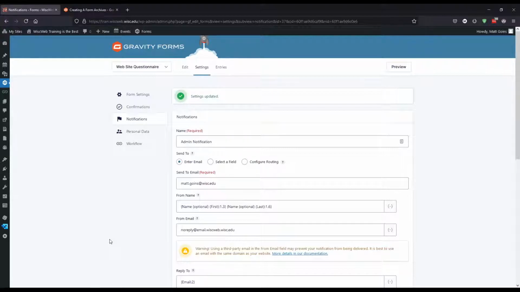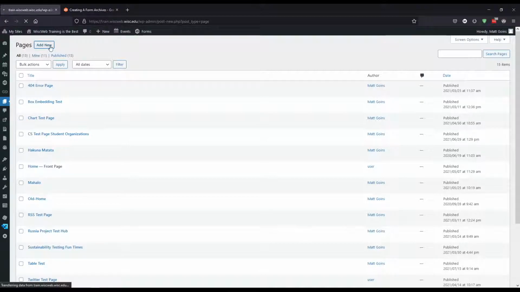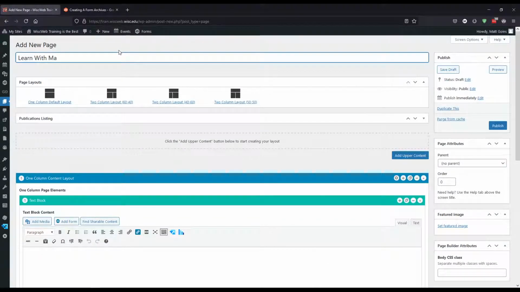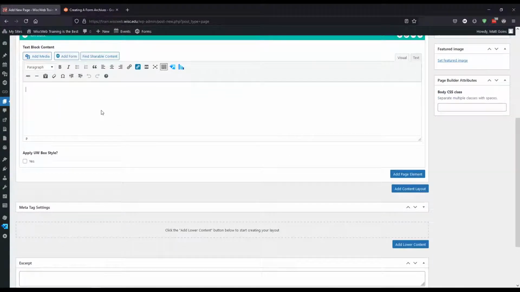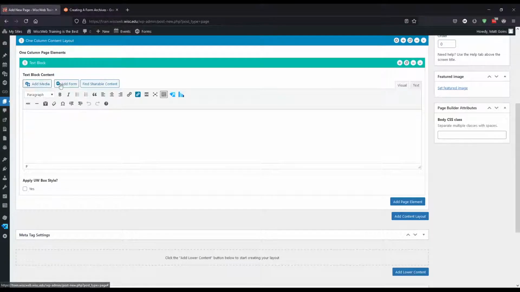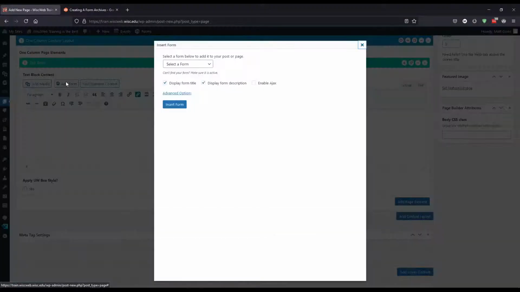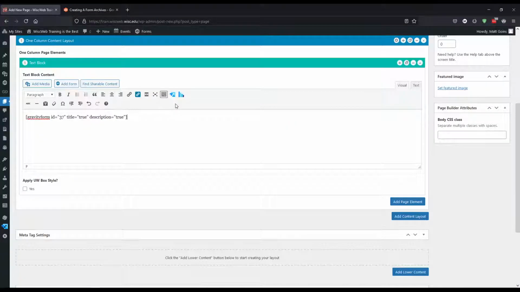We'll get into the question that was asked about going to multiple emails in a second. So I have my form created. Let's bounce out to our pages and create a Learn with Matt form page. Scroll on down, click into my text area. For those of you who haven't noticed it, you have an add form button right there on your text area. I'm going to select the form that I want to show up. Nope. All right, we'll click insert form.